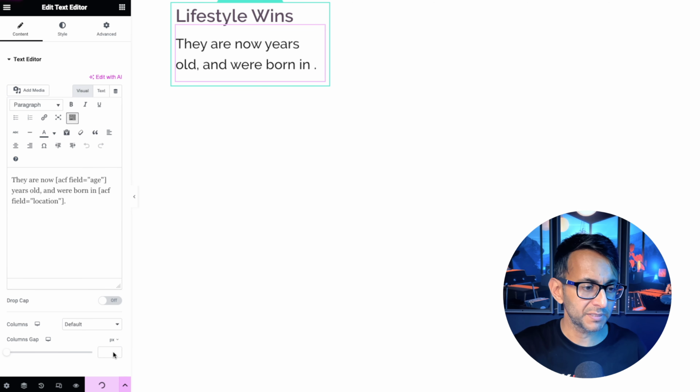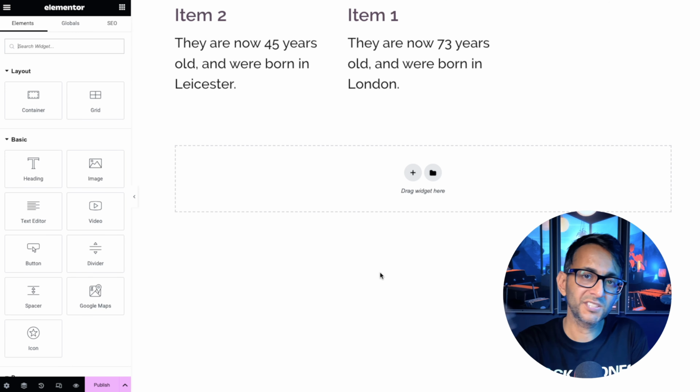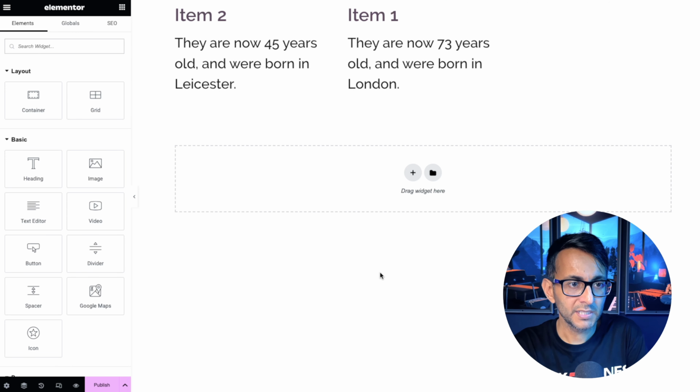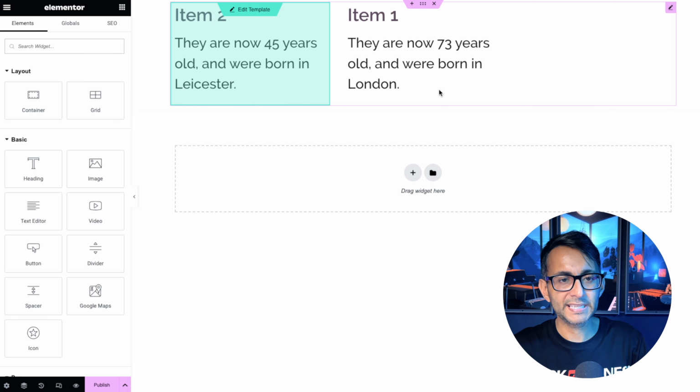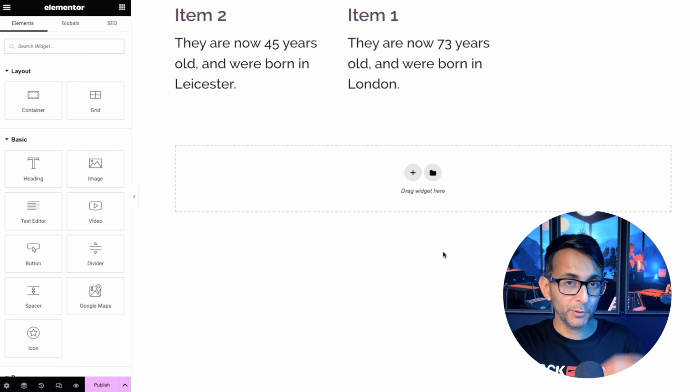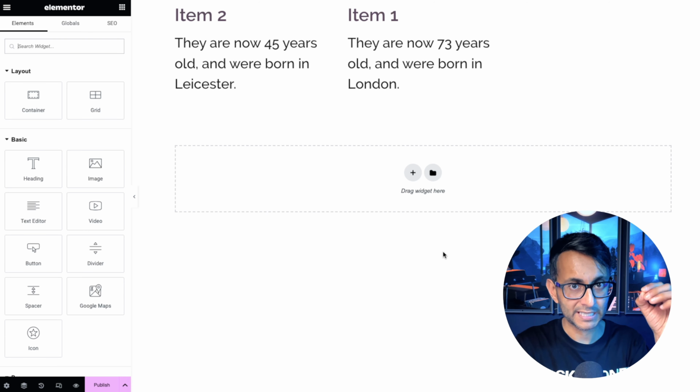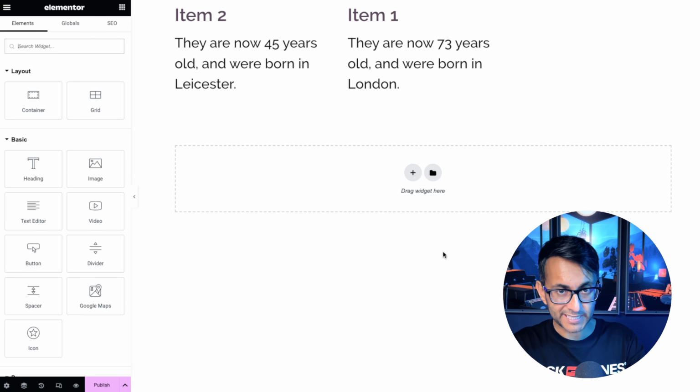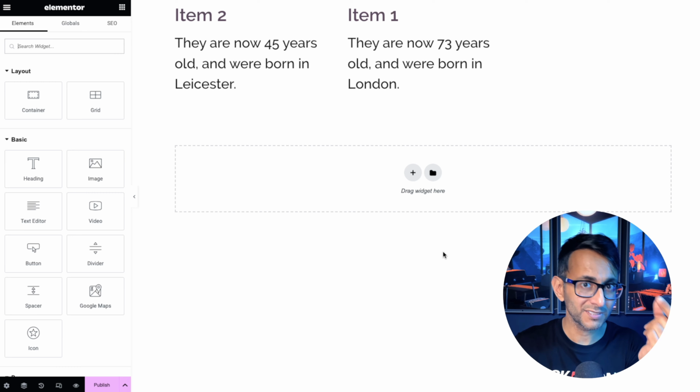Let's now go and hit update and save and back, and look at what it's done for item 2 and item 1. They are now 45 years old and were born in Leicester. They are now 73 years old and were born in London. Because in those custom fields for item 2, I put in 45 and Leicester, and for item 1, I put in 73 and London. That is now returning however I want within one text editor.